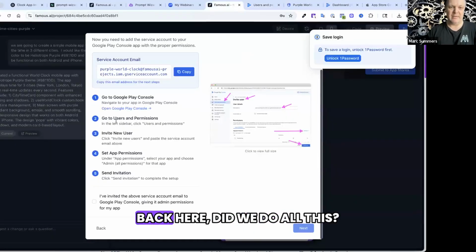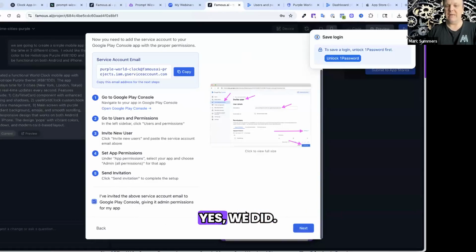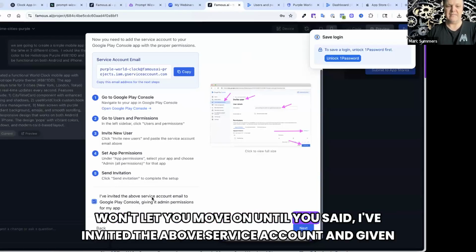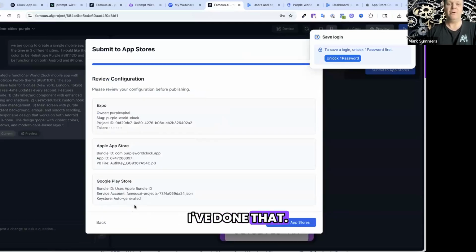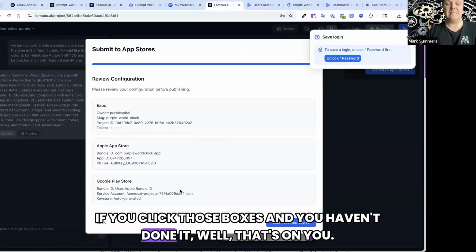Back here, did we do all this? Yes, we did. It won't let you move on until you said, I've invited the above service account and given it the right permissions. I've done that. If you click those boxes and you haven't done it, well, that's on you.